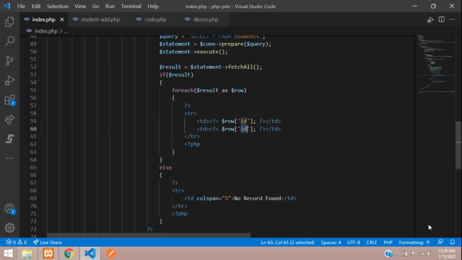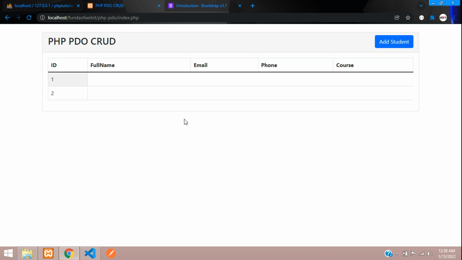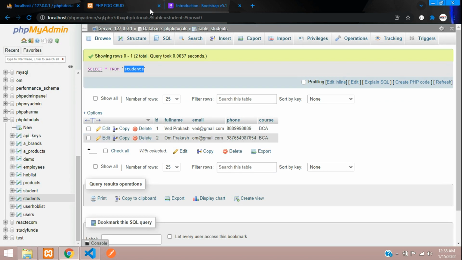So let's copy and paste full name. Here we go with email. So let's check with these 2 records. Refresh. Perfect. So full name, email, the data has come guys.